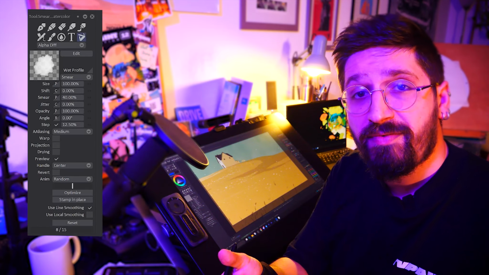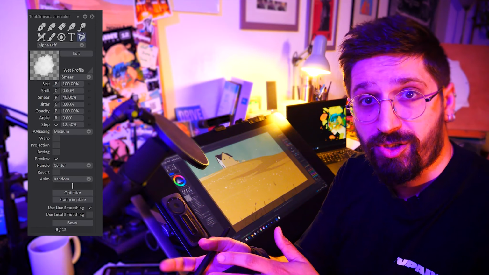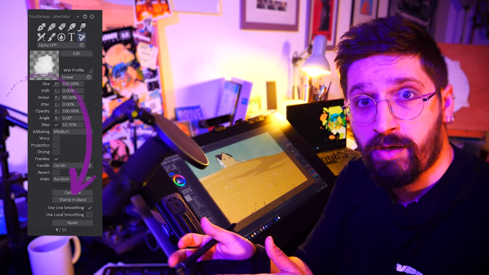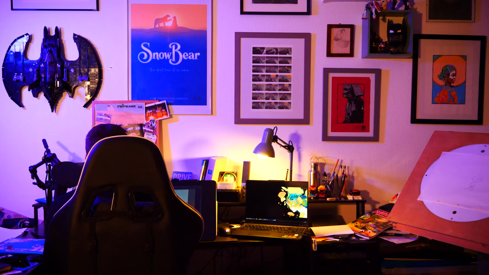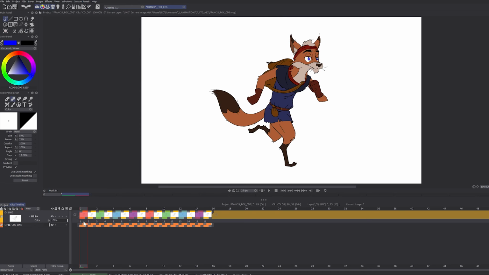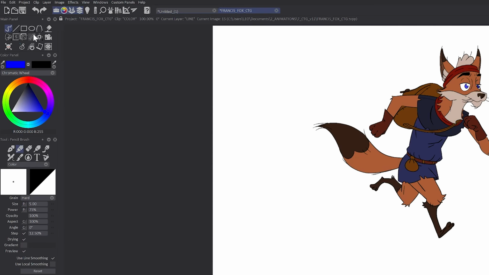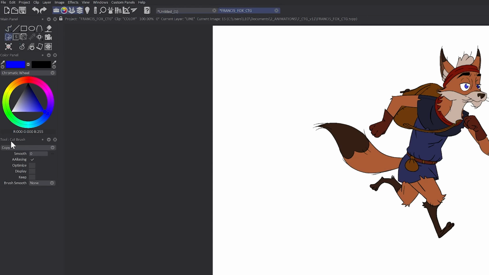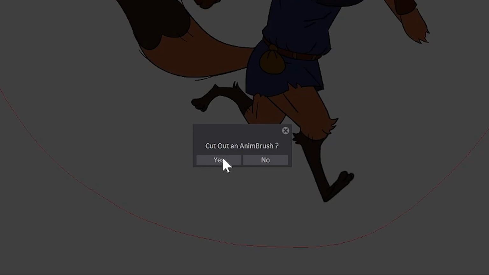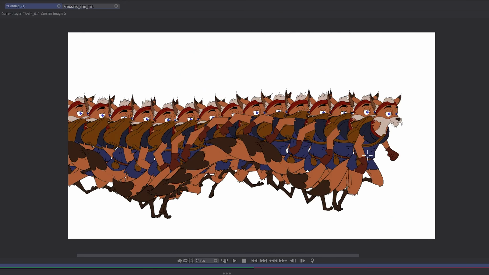For example, you could save different mouse shapes as an Anim brush and use the Stamp in Place button to quickly place the mouse shapes on a character throughout your scene. Creating an Anim brush is pretty easy. For this example, we are going to use the Francis Fox file, which can be downloaded via the link in the description. To do so, select the image you want to use on your timeline. Use one of the cutting tools to crop the part of your image you want to turn into the Anim brush. Click Yes on the confirmation pop-up, et voila, you will have a new Anim brush.